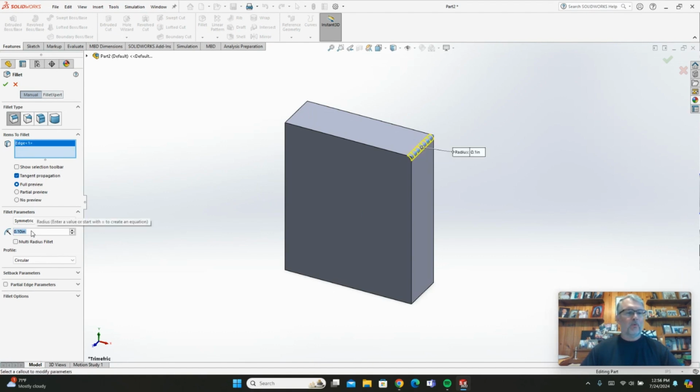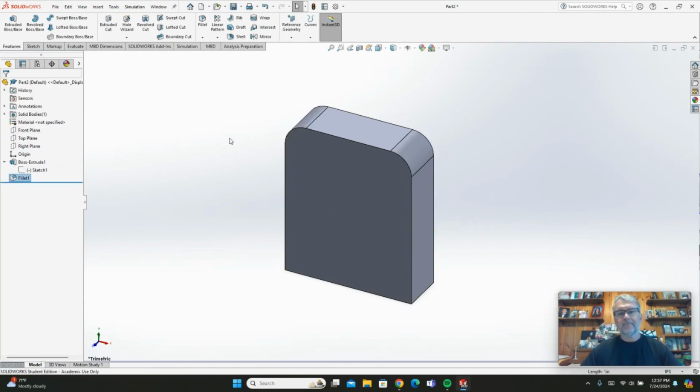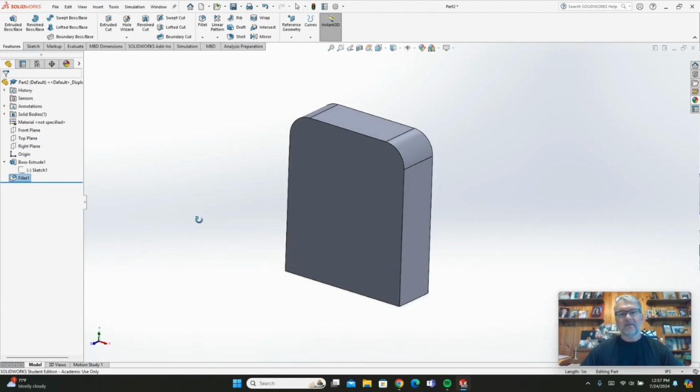I'm going to do this for an example. And that's a 0.1, I don't know, let's make it a 0.5. Notice I have full preview on, and that's a good feature because it actually gives me a picture of what it's going to look like. Matter of fact, I'm going to do the top 2, so I'm going to click that edge. Shows me it on both. I hit OK. And then there's a little fillet on top of that rectangle. All right, so very easy part.